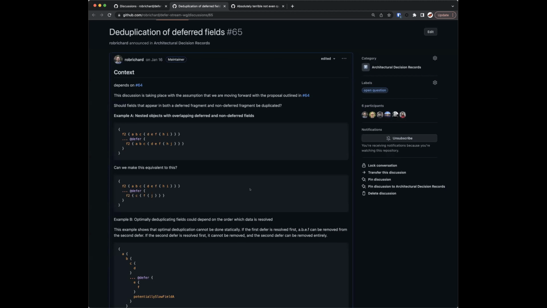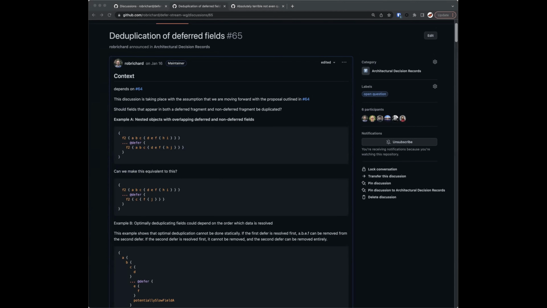So they were very, very similar to each other, except for one great grandchild field. The difference would be that in my solution to this, you would get that initial payload, the F2 ABC DEF HI, and then you would get another payload, which would literally be the J field with a path of F2 CF.